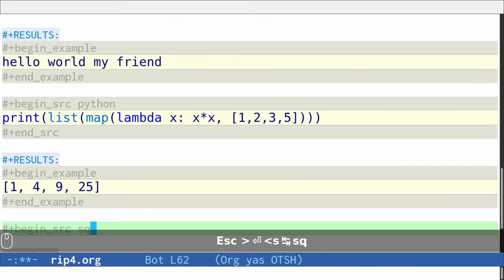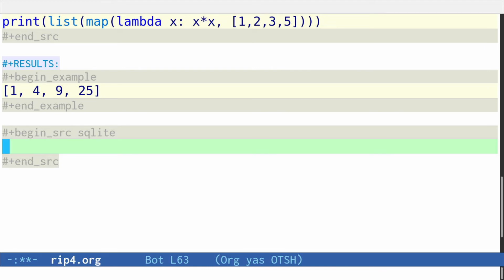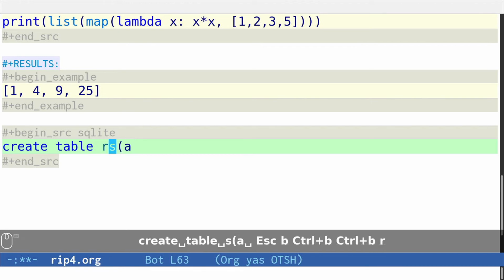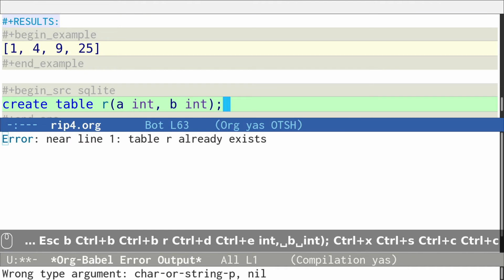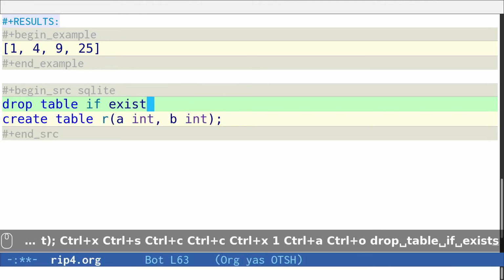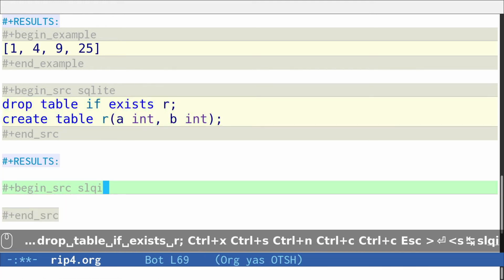Let's do one more. This is a little bit different, SQLite. In the previous examples, the output that is inserted is standard output. In SQLite, I want to actually see the tables and what the results are. So let's create table R, A int, B int, and let's run it. It says the table already exists. Okay, so drop table if exists R, and then we run it. Now it's created.